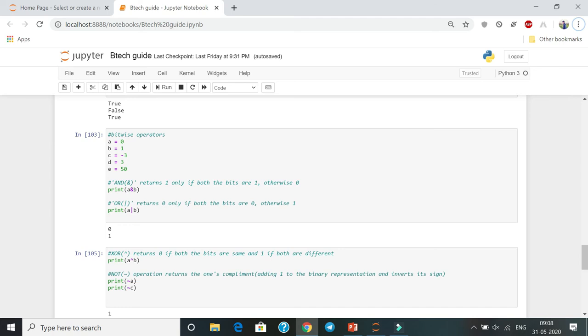This symbol we can get above our enter key by pressing shift and the key that is above our enter key together, then we get this symbol.